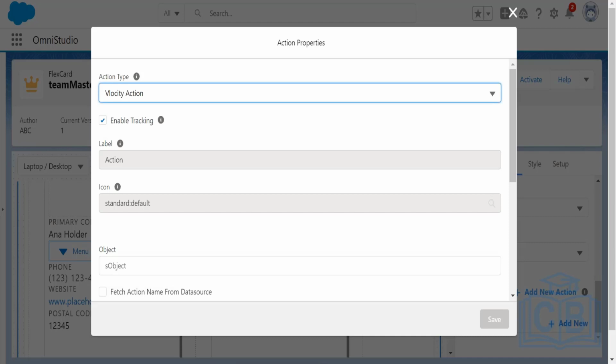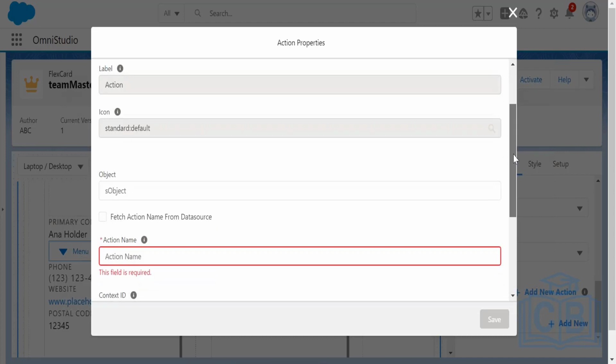Once I select the velocity action, you can see the label, icon, everything is read only. It's grayed out because the label and icon are picked from the velocity actions, which you already configured. It will come from there. So here we have to select.